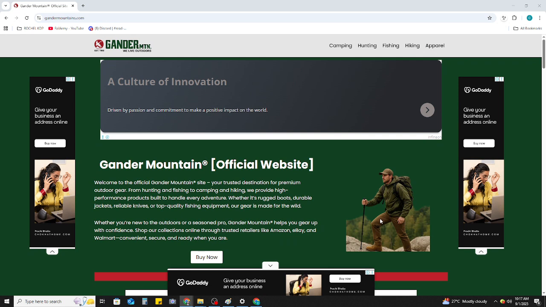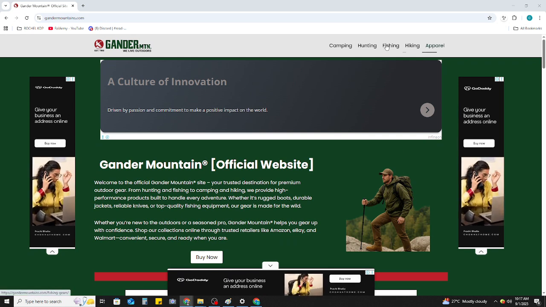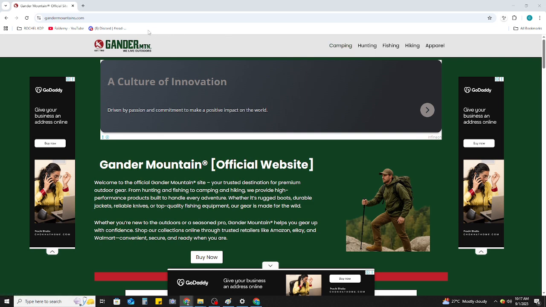First off, open your web browser of choice. This could be Chrome, Firefox, Safari, or any other browser you're comfortable using. Once your browser is open, you'll need to head over to the Gander Outdoors website.